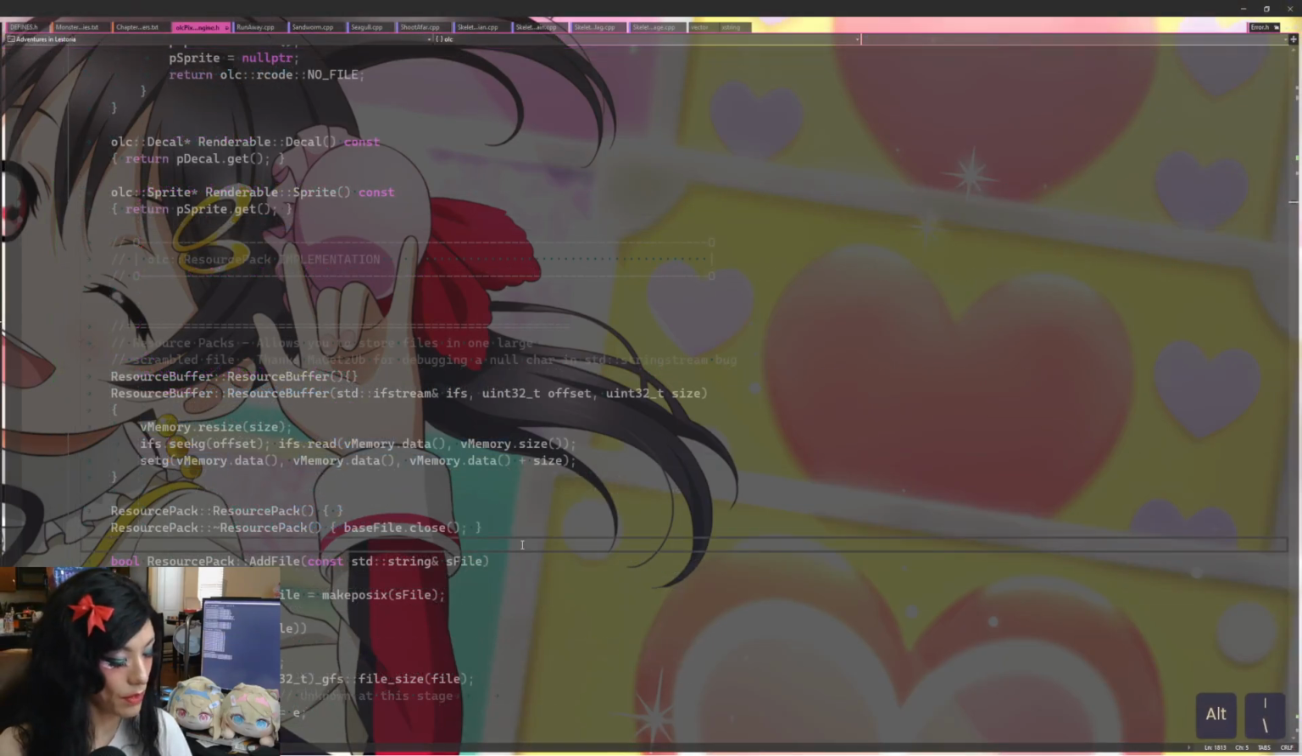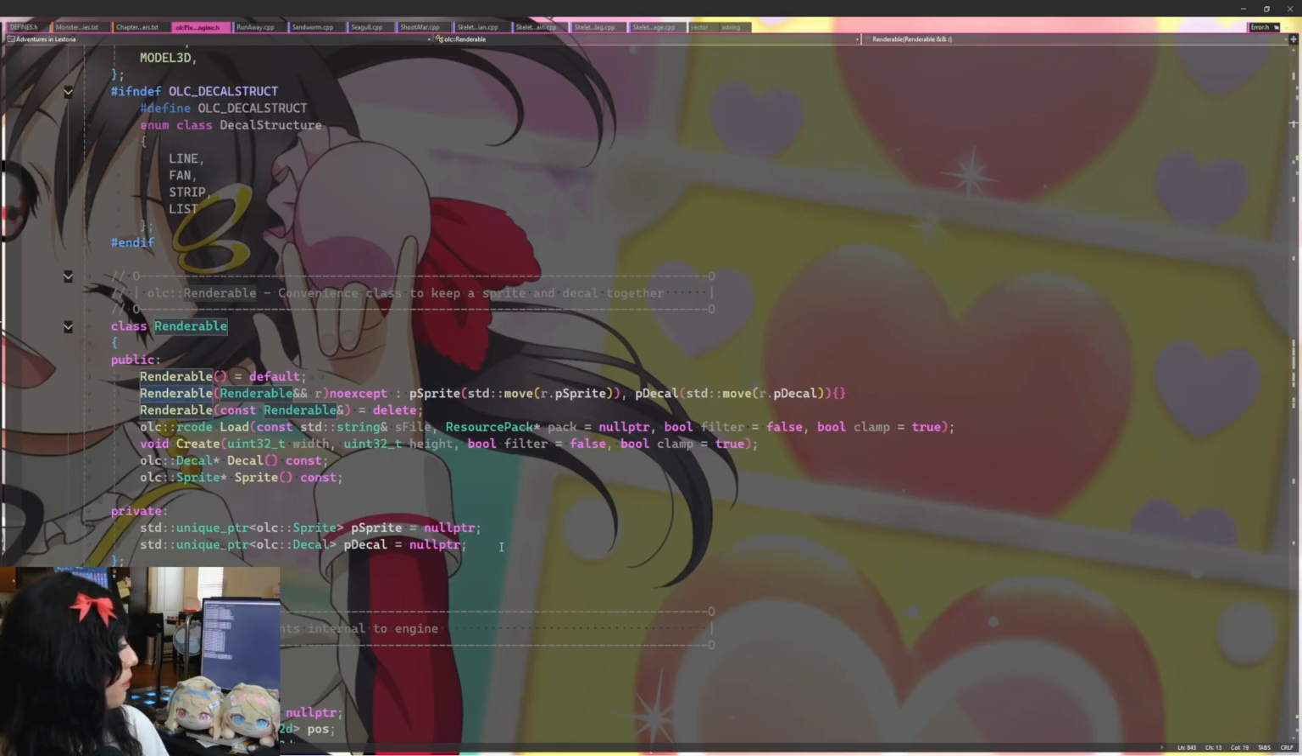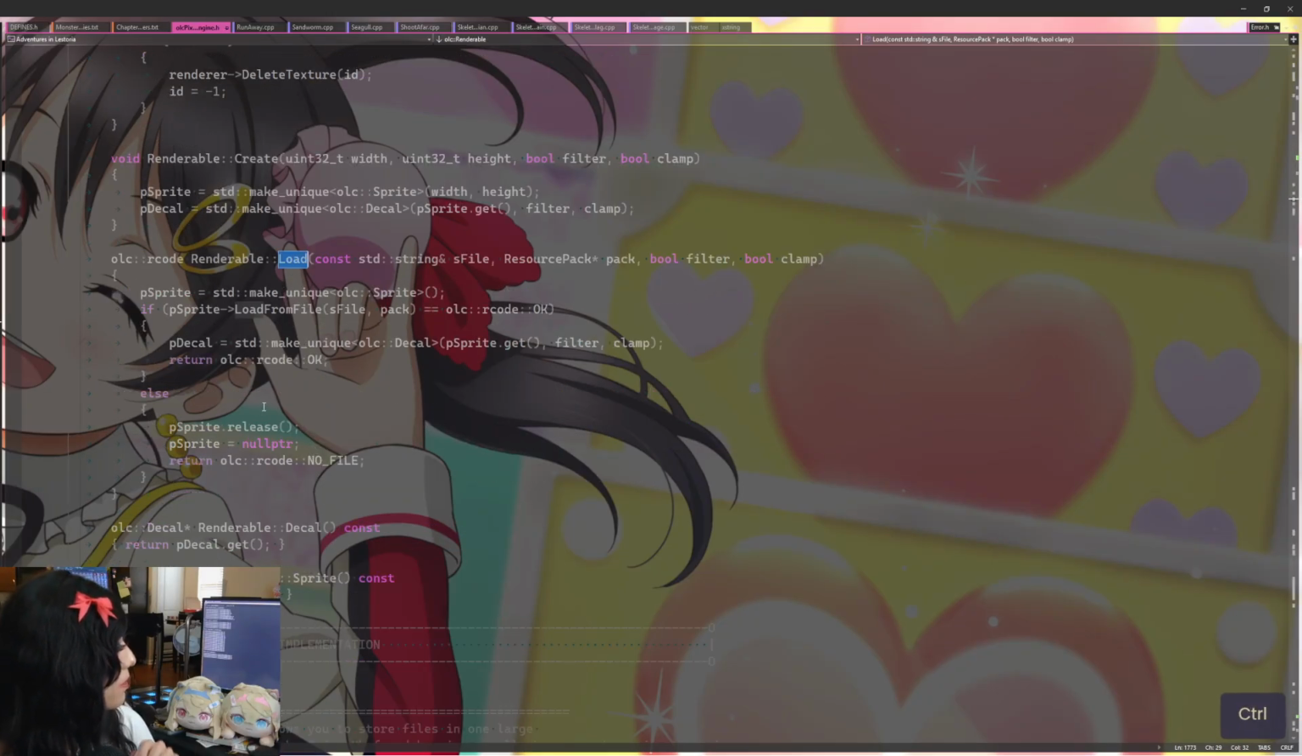You know what would also help? Maybe we should read how a decal or a renderable handles loading from a resource pack. I think that would be very beneficial to us learning how to do this. So if we load from a resource pack, let's just look at that code and maybe we'll be able to glean some insight into how we would do this.